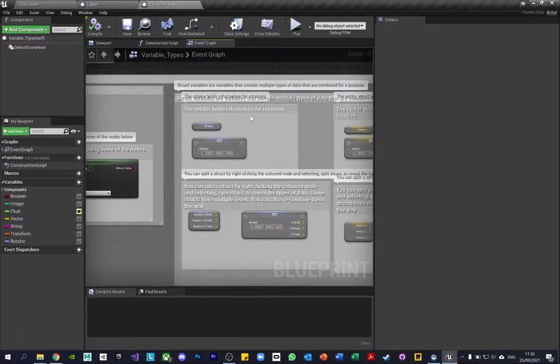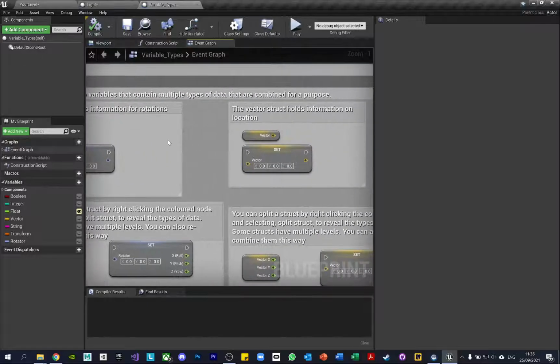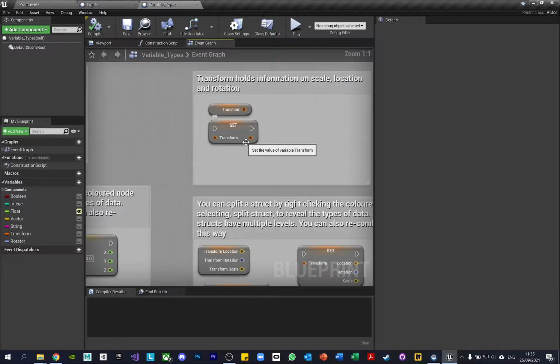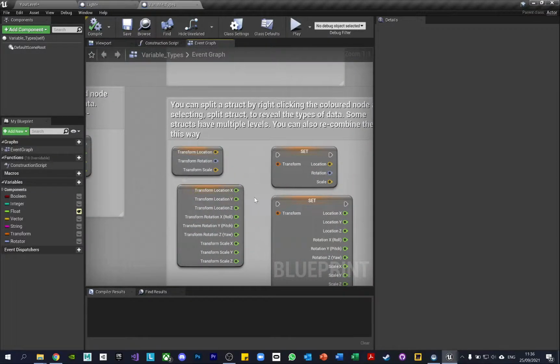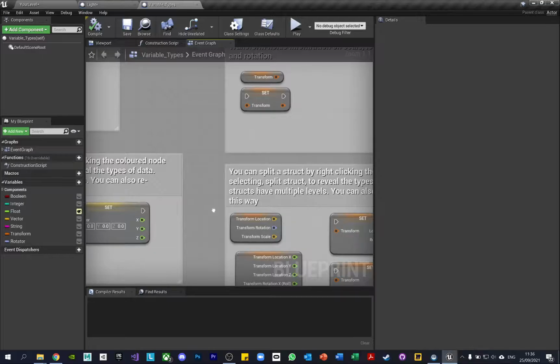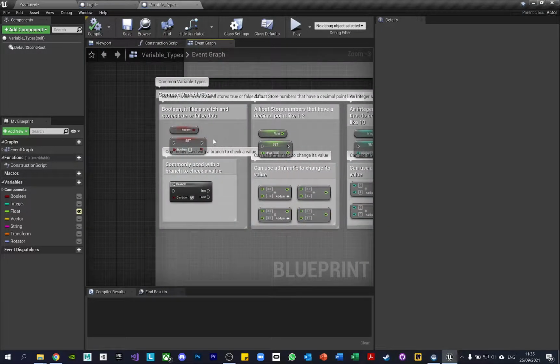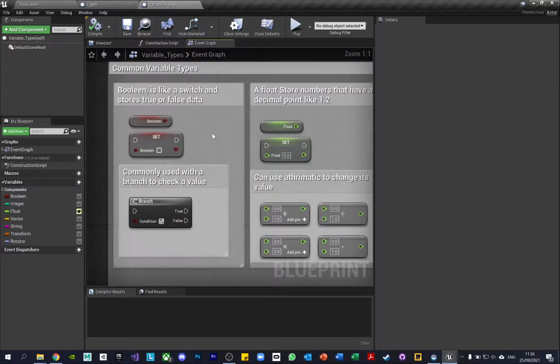And then in a while, I'm going to go over what a rotator is, what a vector is, and what a transform is, because these are kind of variables that store other variables, which store other variables, and it's kind of like this Russian doll effect. What you'll notice as well is each variable type can only store one type of data.